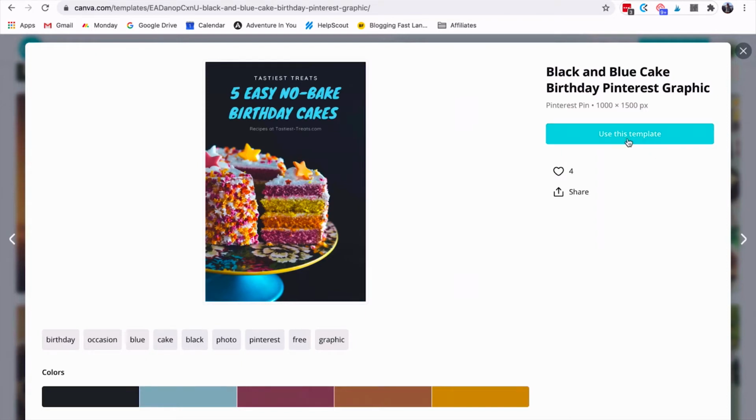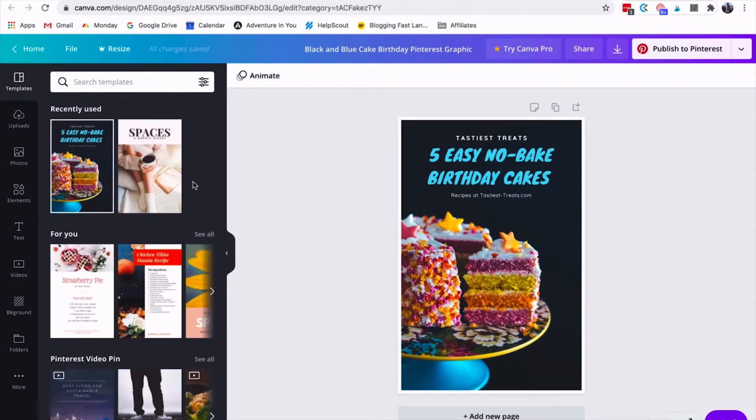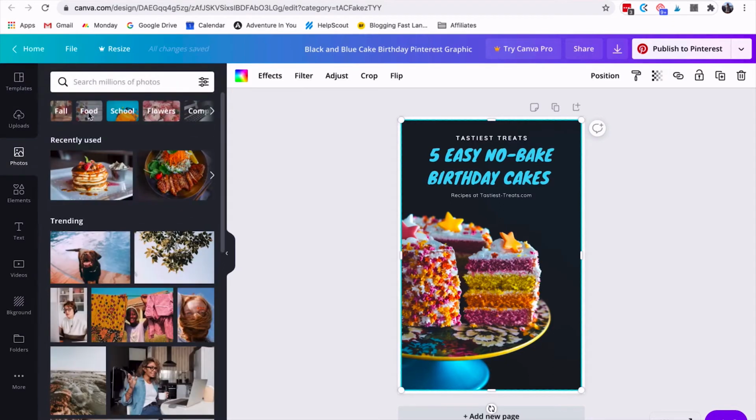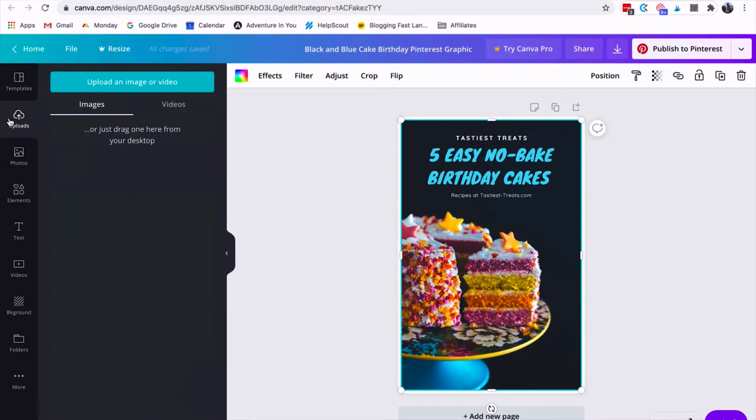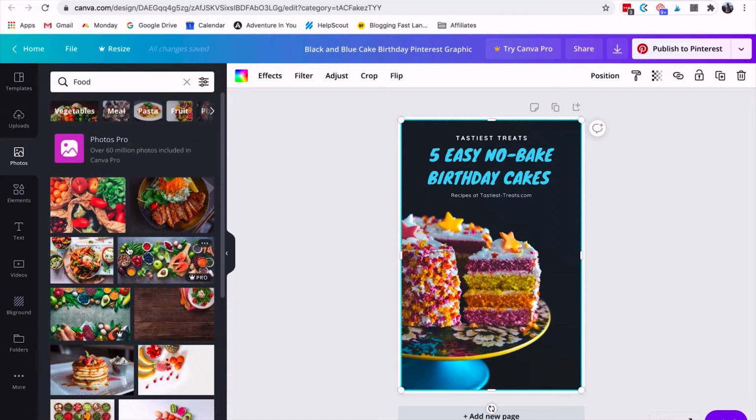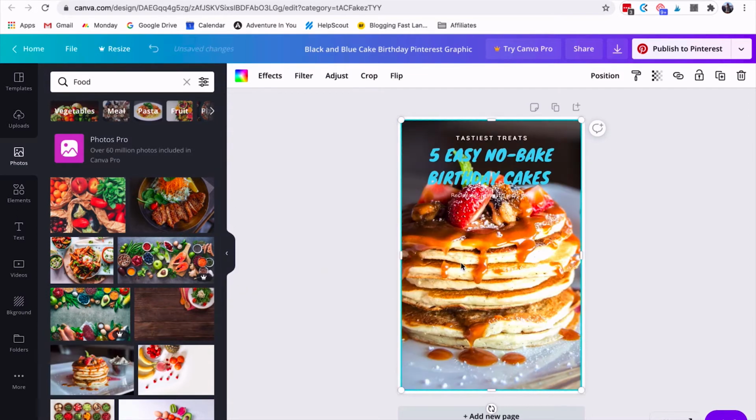So if I click one, I can press use this template, and I'm going to show you how easy it is to basically edit this particular pin. Now, as you can see here, you just click photos and you can use some of the stock images that you have access to, or you can upload your own images. So if you've taken your own photos, you can upload them there. You can also create and upload videos.